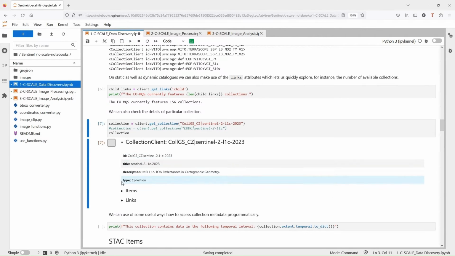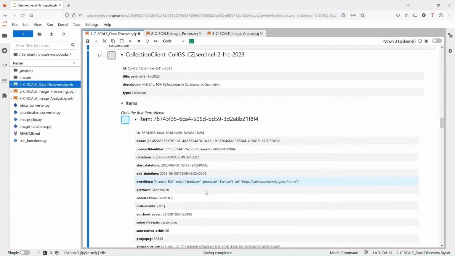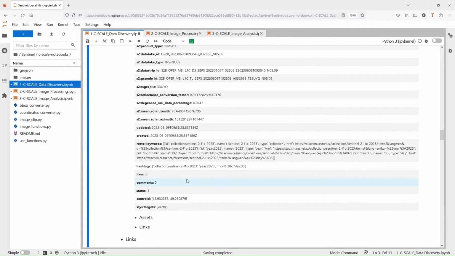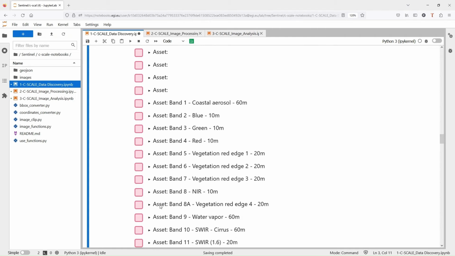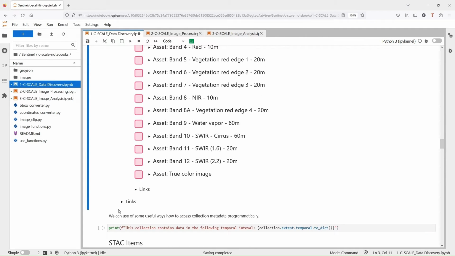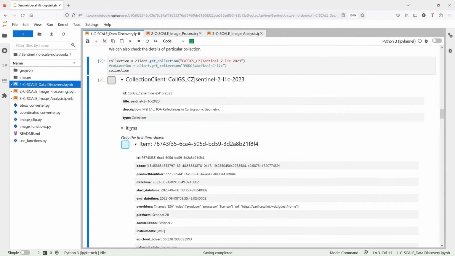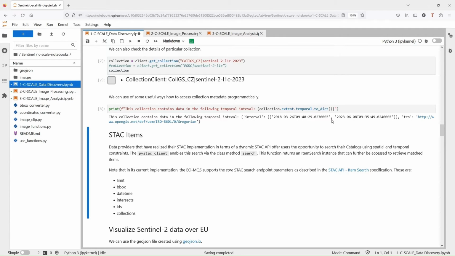We can click here and make a survey through details. We can find details about spectral bands that we are going to use later in this demo. Here you can find web links that you can copy-paste and put into your browser. We can access metadata programmatically as well. One of the most useful features is to get the time window of a particular collection.